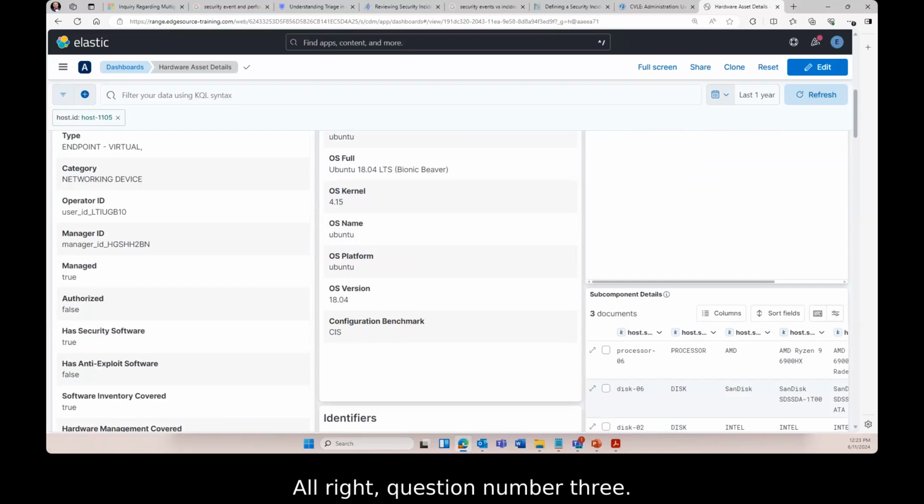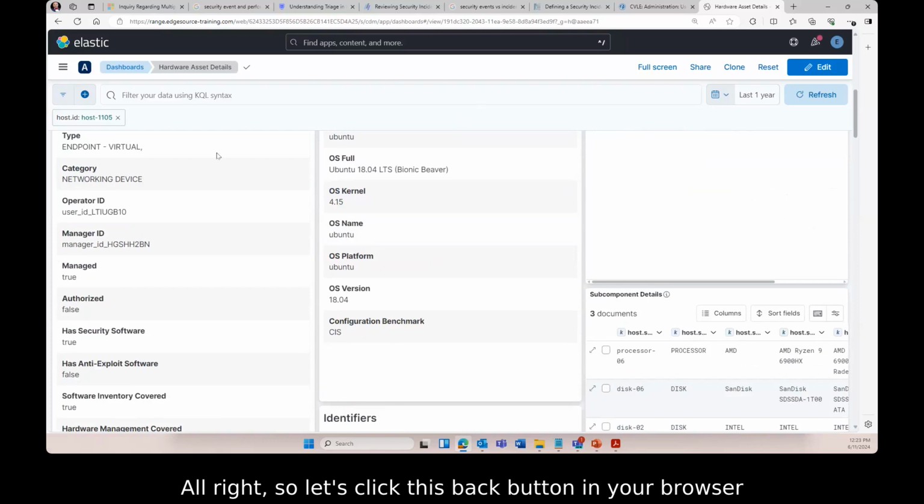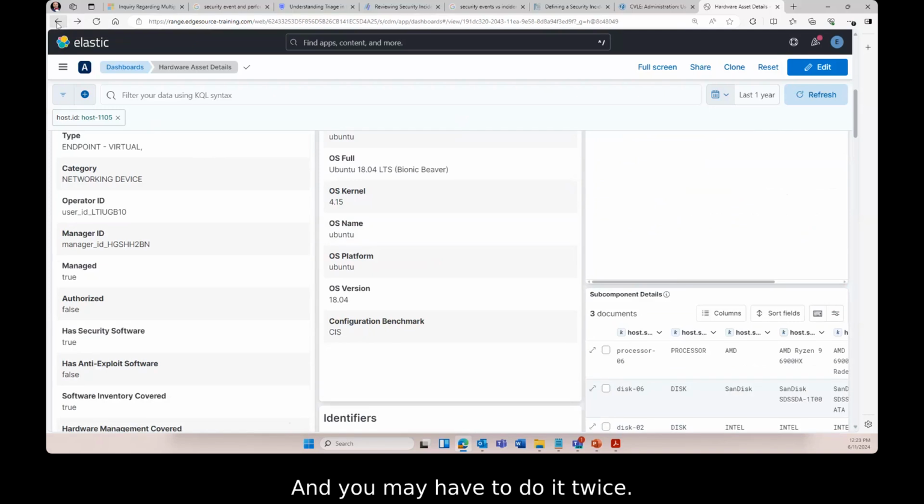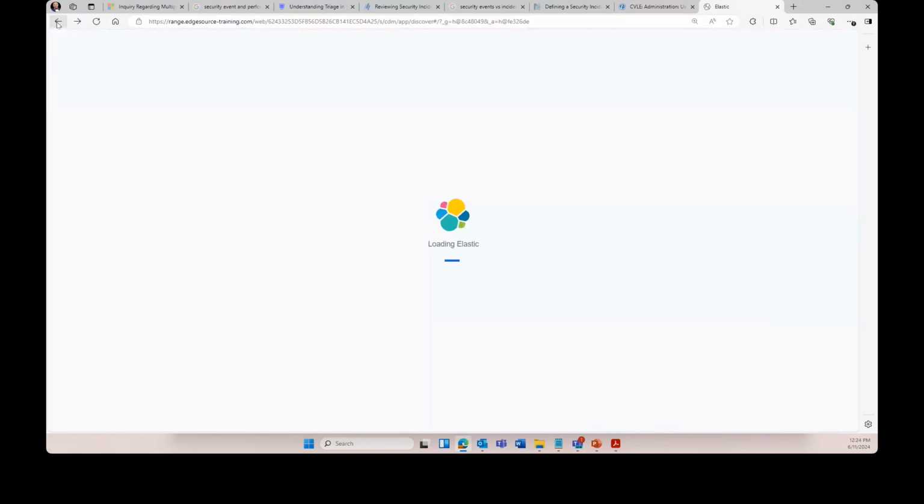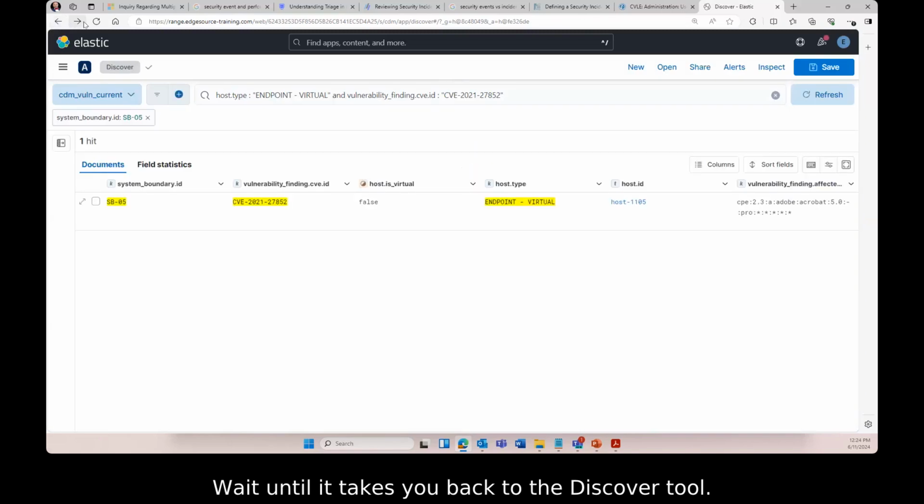All right, question number 3. Use the back button to return to the report in the Discover tool. What is the common name for the affected software? All right, so let's click this back button in your browser here. And you may have to do it twice. Wait until it takes you back to the Discover tool.